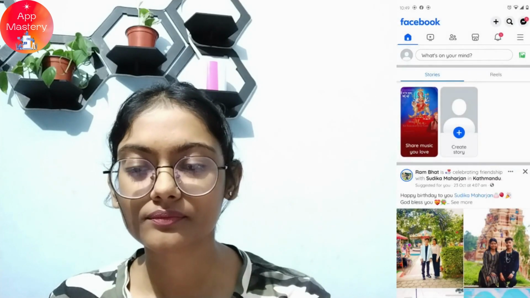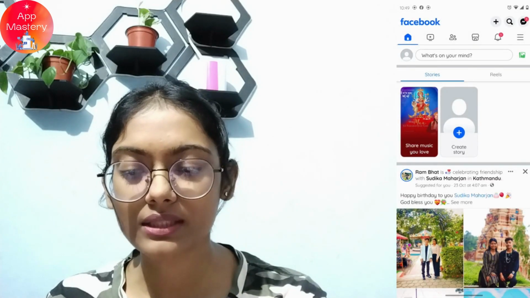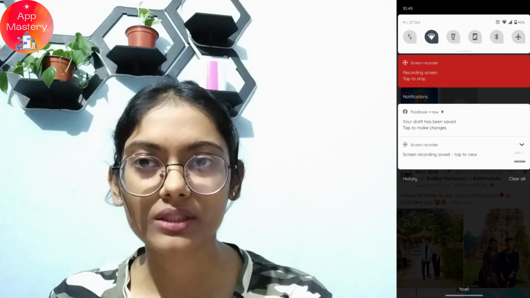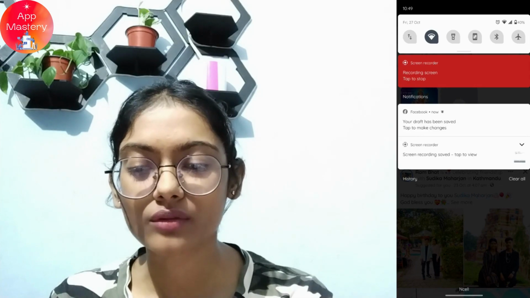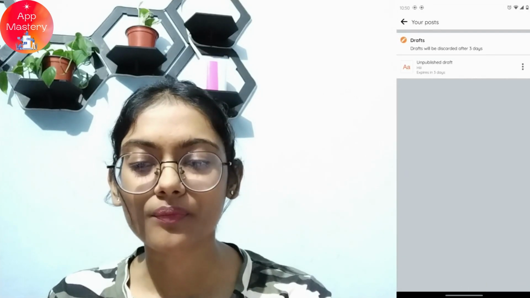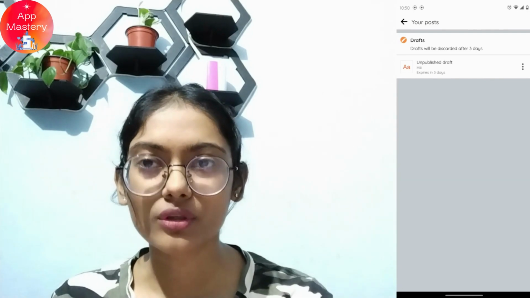And here you can see that it says your draft has been saved, so tap to make changes. So tap on that notification, and here you will have all of your saved drafts. So that's the only way to go to your Facebook draft.